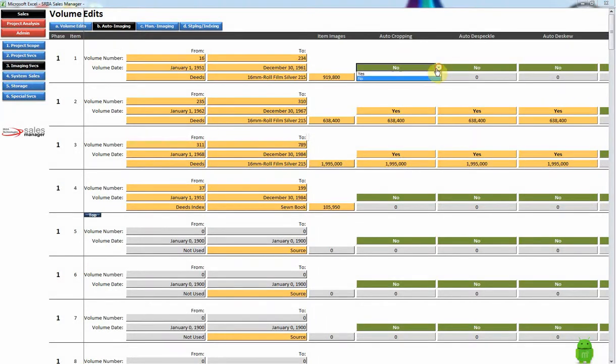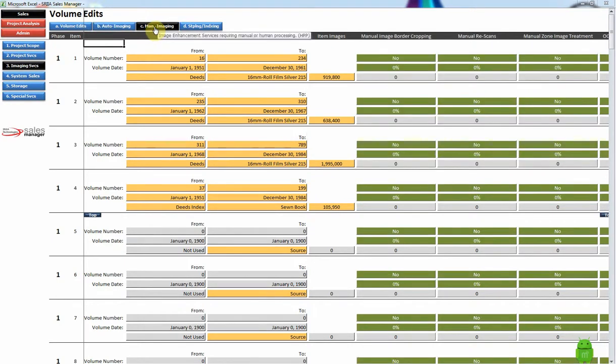We will select cropping, deskew, and despeckle for these items. For time purposes, I have pre-entered the services for items 2 and 3. Next, we go to Section 3C, Manual Imaging Services.